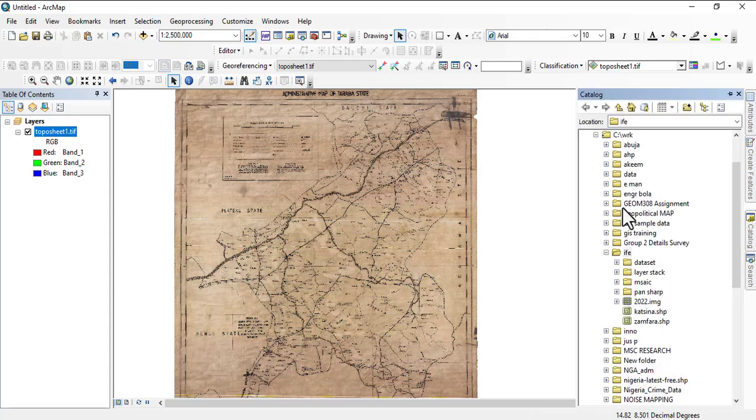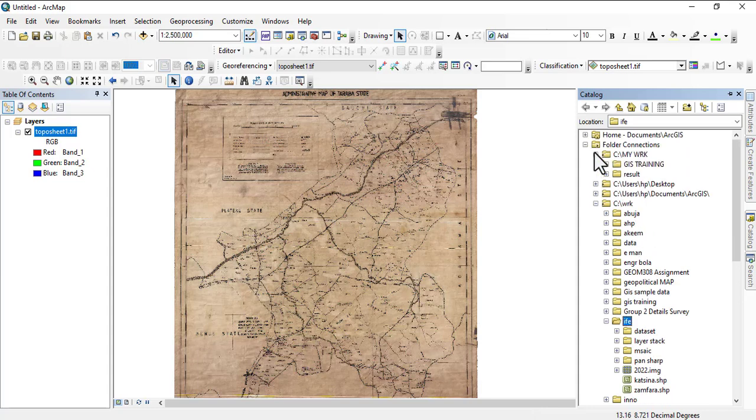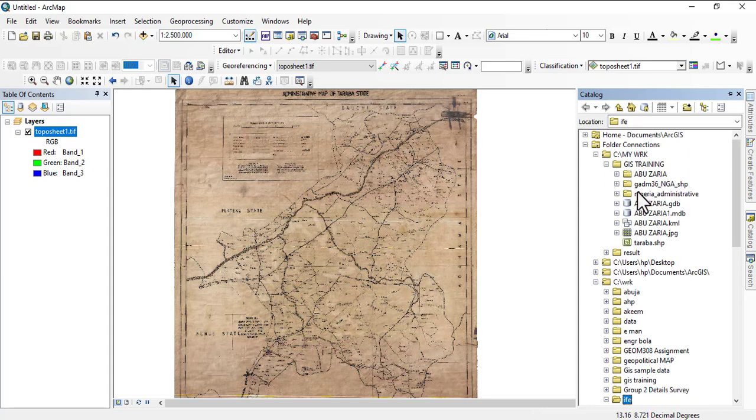So to continue on this, for you to be able to digitize anything, you must have the container, which we've done in I think class 2, maybe class 3. Creating geodatabase, feature dataset, and feature class. So we're going to go to our catalog again, and under our work folder, we're going to create a feature class for Taraba State.